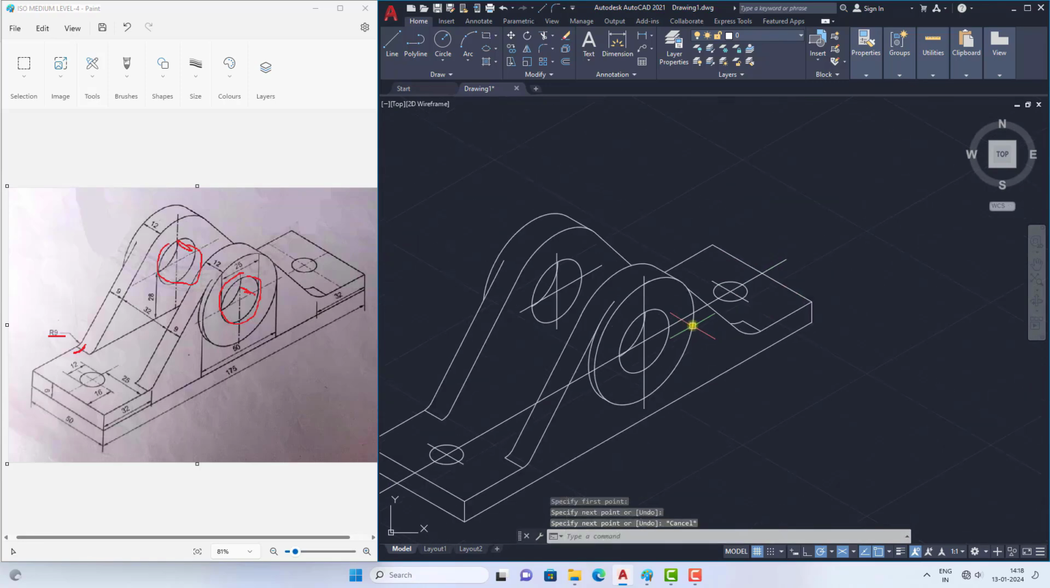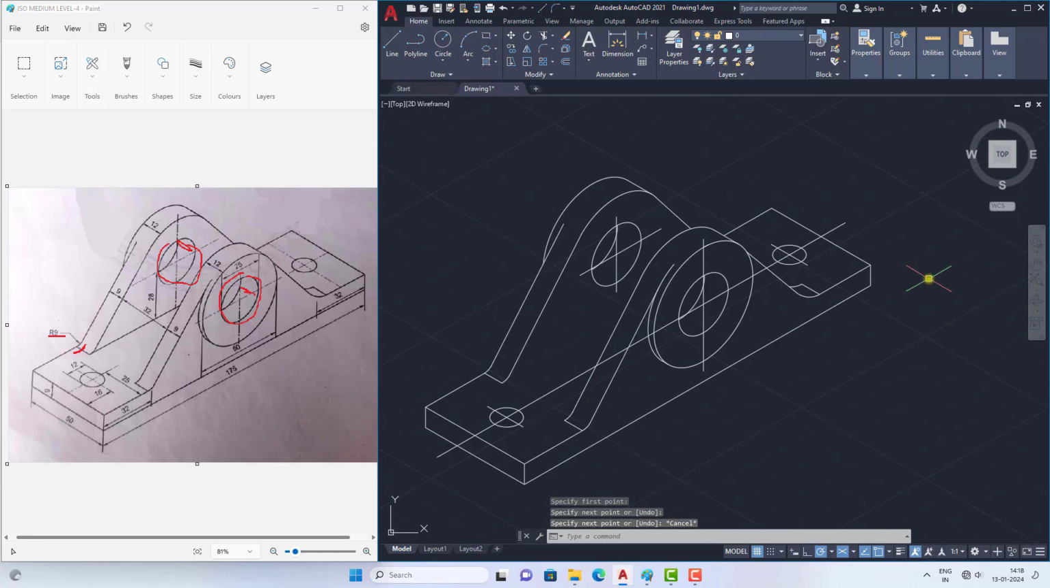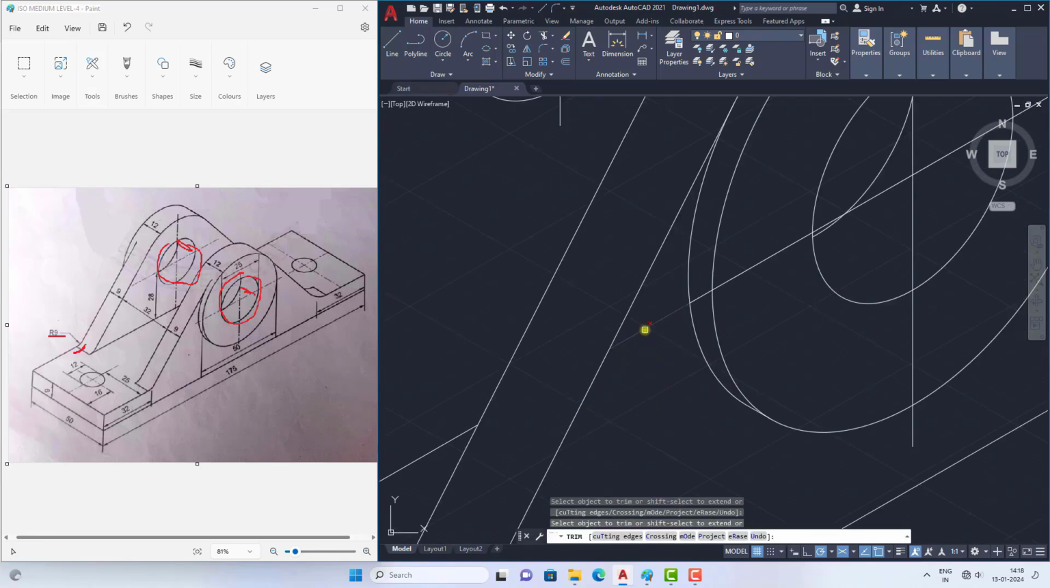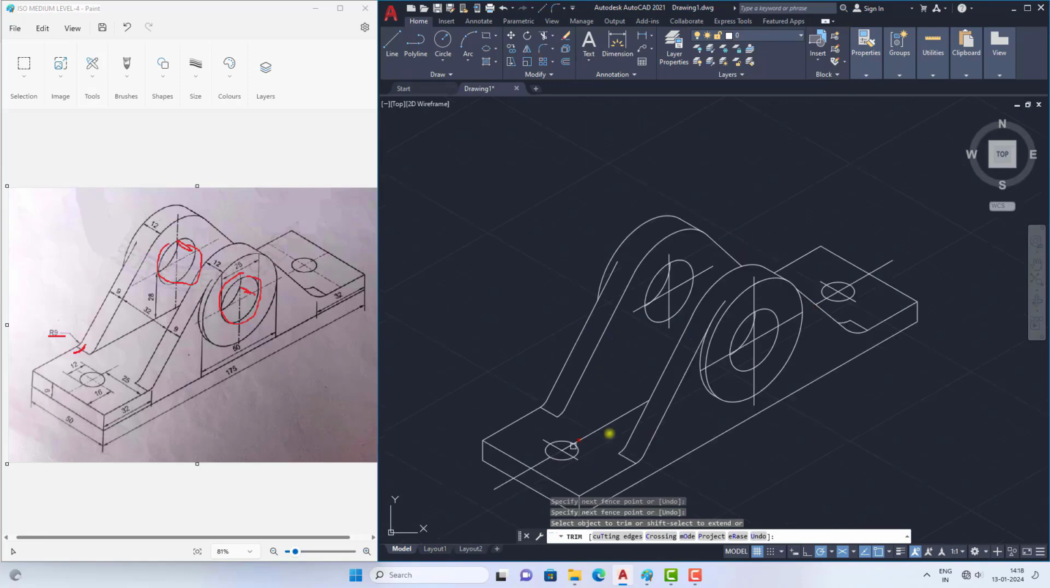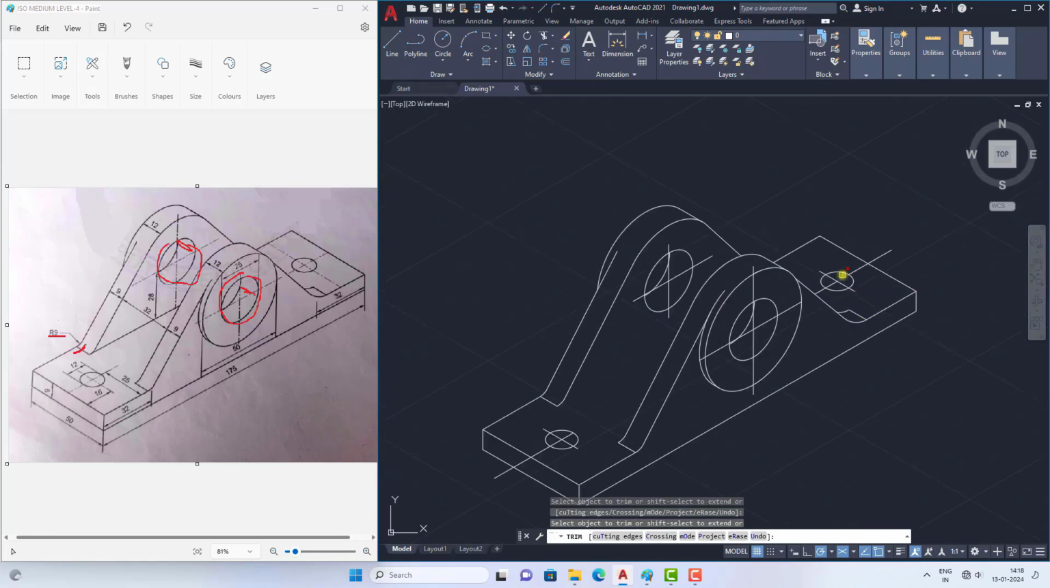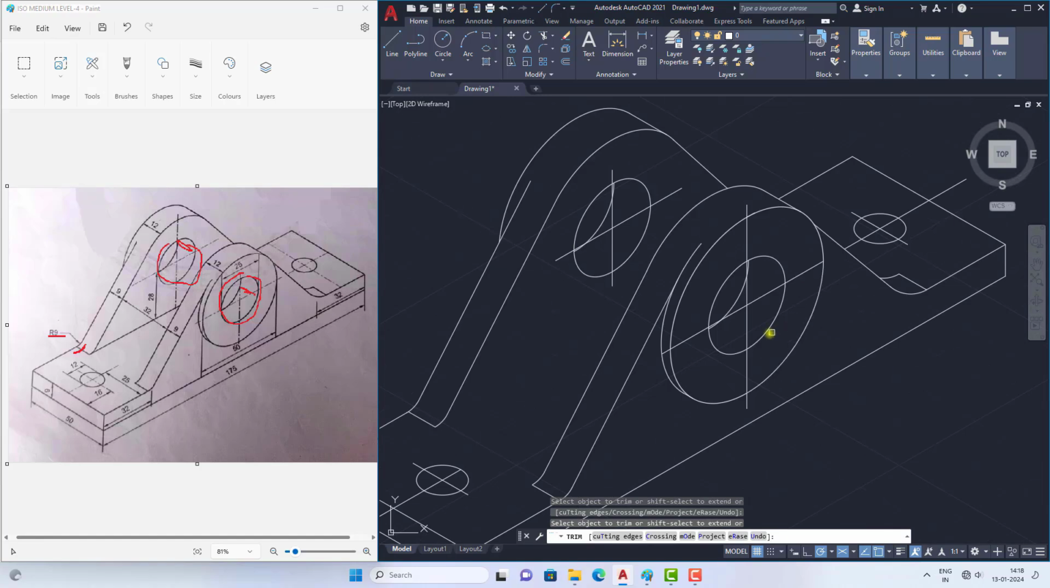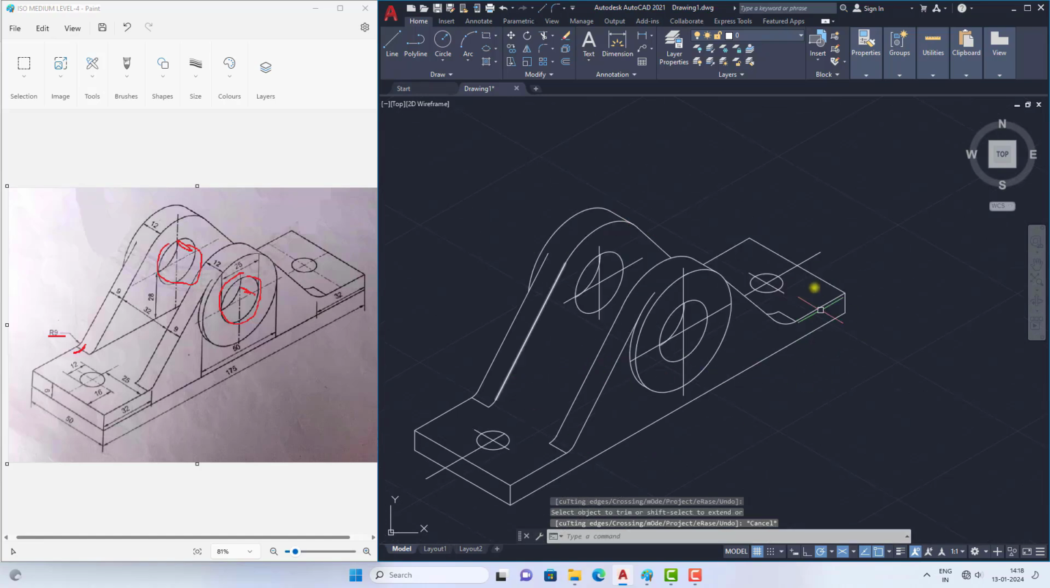We need to trim the lines which are extra. So we don't need to represent here. So I am just trimming off. So this is enough, I think. And now what should I do? So I need to convert these lines into the center line type.